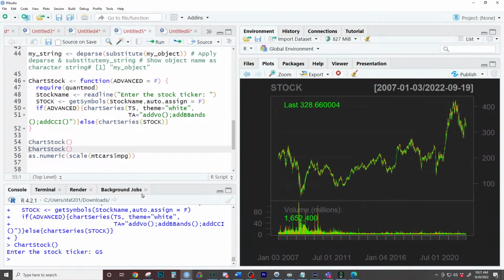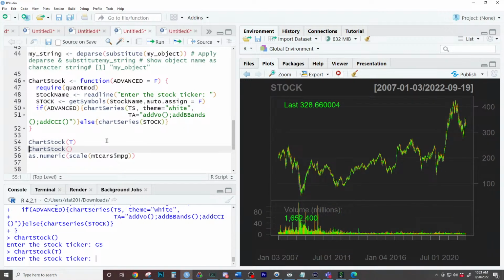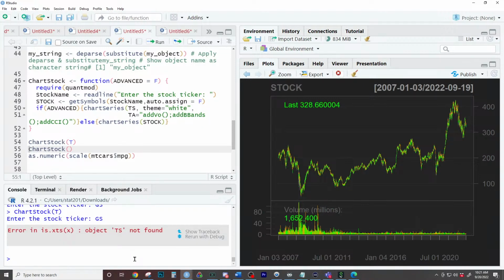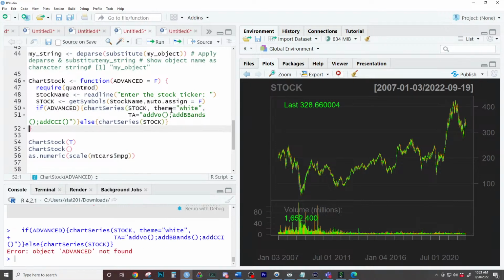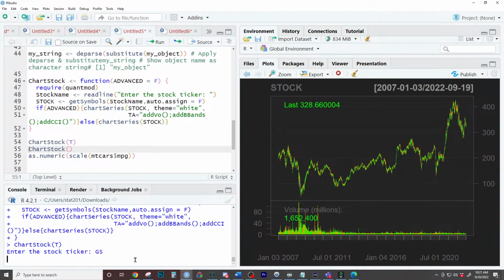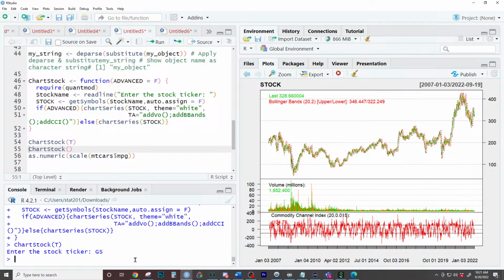But now I'm going to run it with true, and now let's run it with GameStop. I could say advanced equals true. Now watch this. You ready? Oh, wait. Object TS not found. Oh, I know why. Because if it is true, then chart series, we need to chart the stock right here. There we go. And now let's run it again, and run it with GameStop. And watch this. You ready? There you go. Look at that.